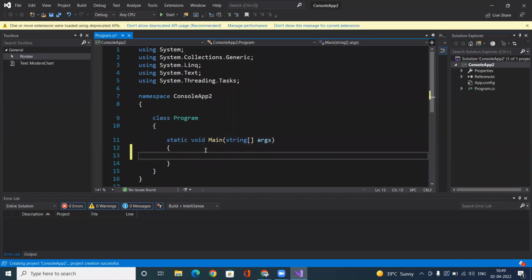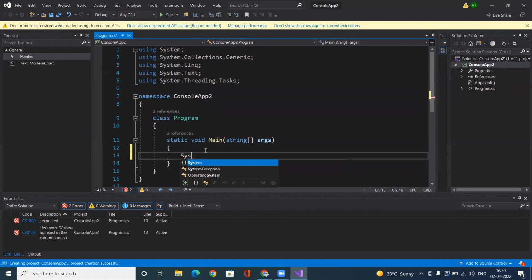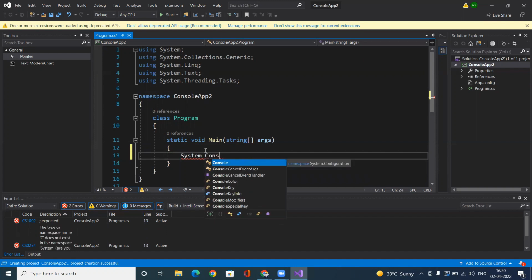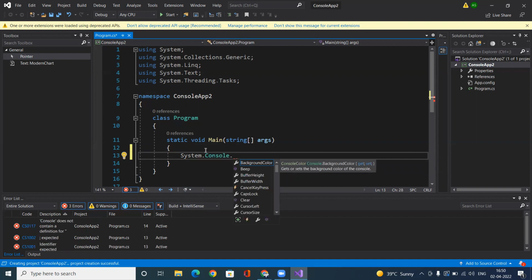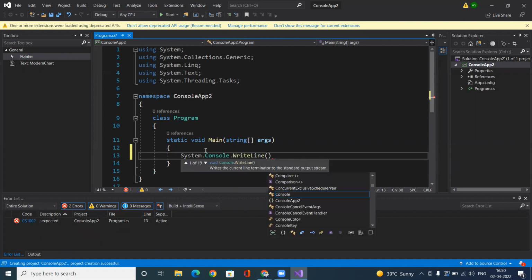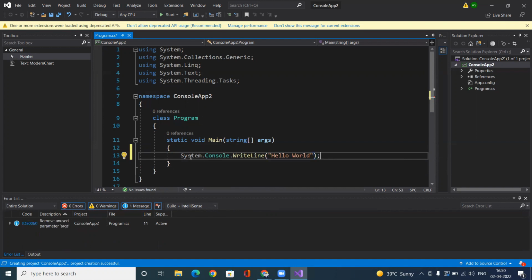So to print hello world, what we have to do, we have to write System.Console.WriteLine, and here we will write hello world.